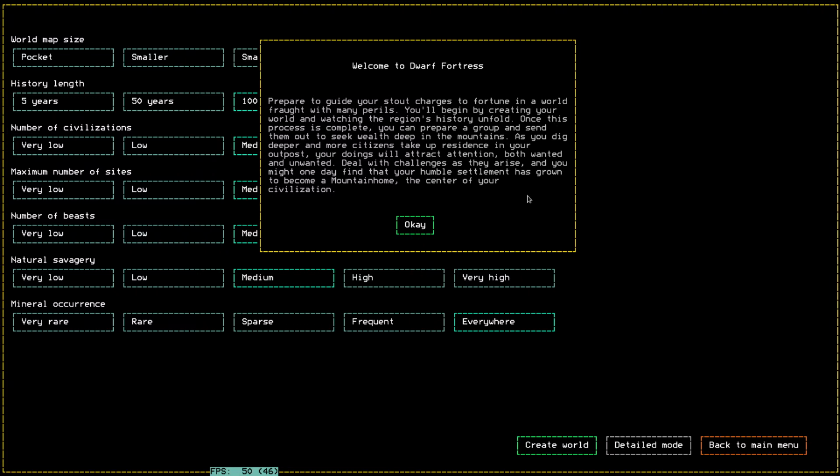So, welcome to Dwarf Fortress. Prepare to guide your stout charges to fortune in a world fraught with many perils. You'll begin by creating your world and watching the region's history unfold. Once this process is complete, you can prepare a group and send them out to seek wealth deep in the mountains, or anywhere else. As you dig deeper, more citizens take up residence in your outpost. Your doings will attract attention, both wanted and unwanted. Also, your fortress will get slower and slower and slower. Deal with the challenges as they arise, and you might one day find that your humble settlement has grown to become a mountain home, the centre of your civilization.